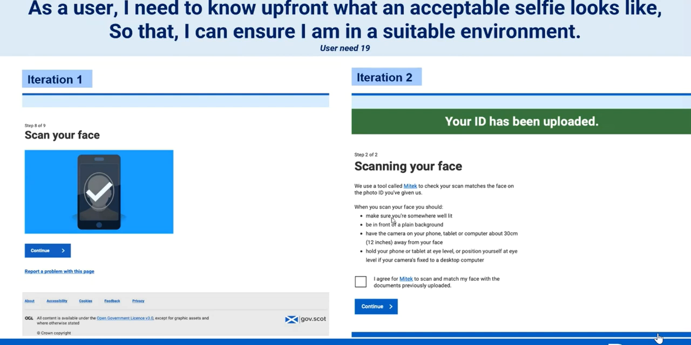We have a user need here around I need to know upfront what an acceptable selfie looks like, so that I can ensure I am in a suitable environment. And iteration 1 on the left-hand side, you can see there it has scan your face, and it's pretty bare, just basically has a picture of the phone and a continue button. So then the second iteration had a little bit more detail and information about the environment that someone needs to be in, whether that's well lit, in front of a plain background, so you can see that there's further content there, and a green banner that your ID has been uploaded.